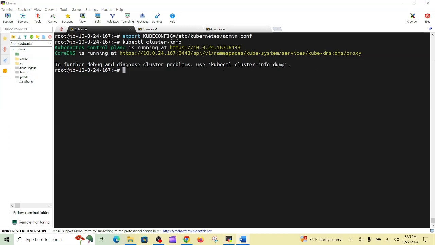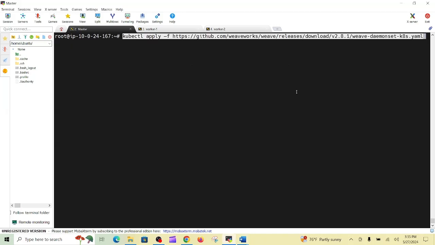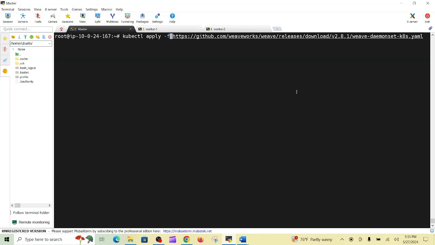Now I have to join. Before that, I have to install the network plugin. Control L. I just took this one from here. Make sure whether this is blue color or green color, it's working now. It's blue, I think. Yes.